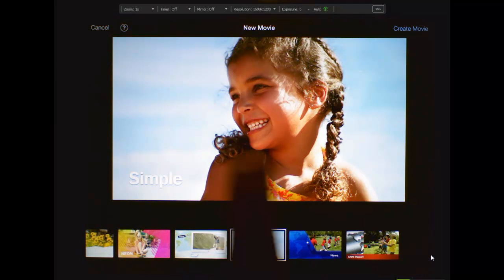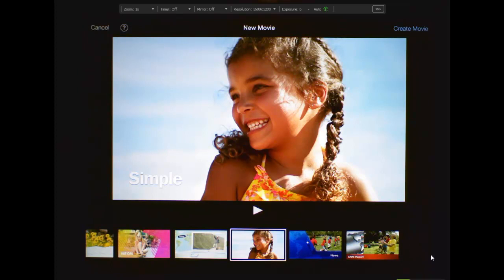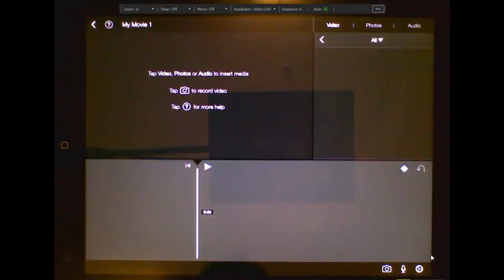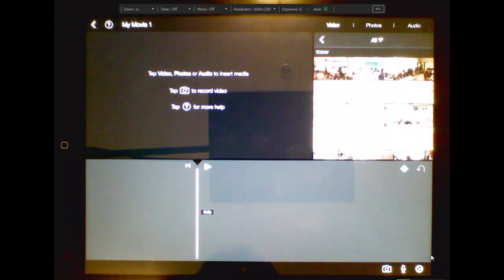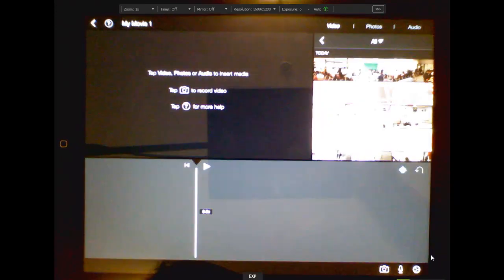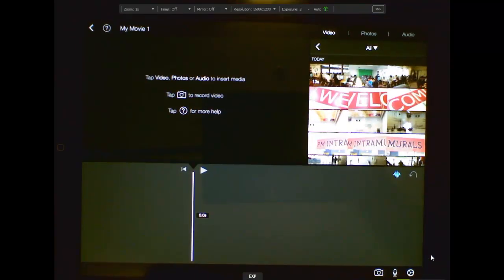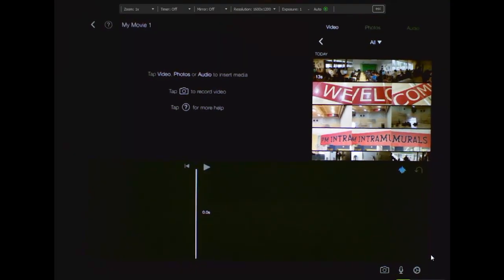So once you select the thumbnail that you want to choose, or the template you want to choose, click Create Movie at the top right corner. So we're going to just click that on the iPad. And now what you'll find is, just lower the exposure so you can actually see the monitor here.